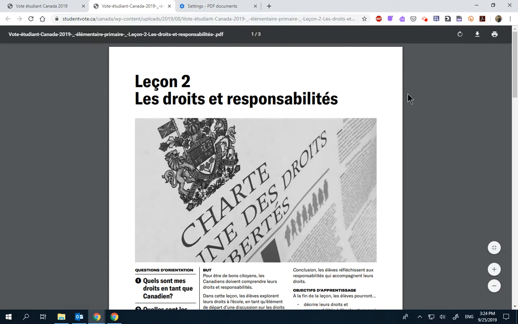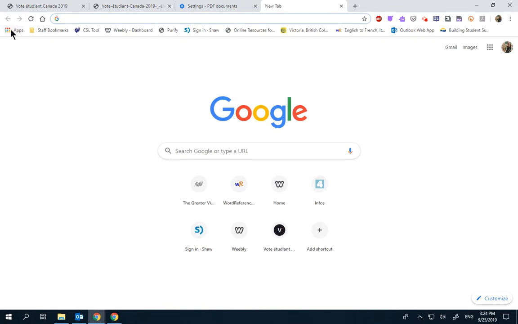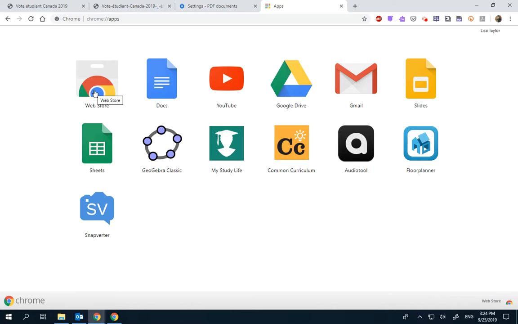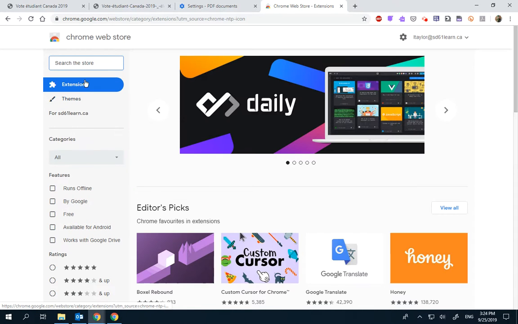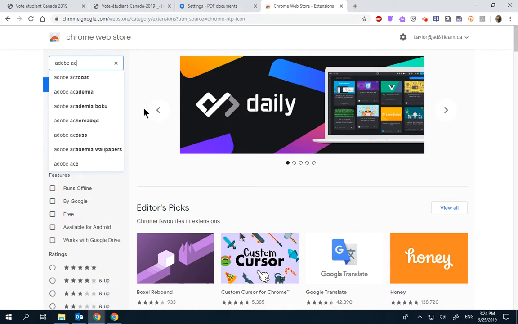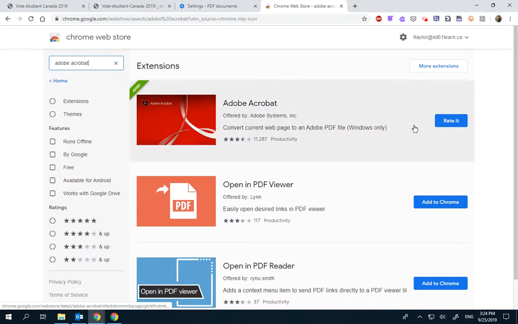If not, you may need to make sure that you have Adobe Acrobat installed in your browser. So to do that, you just need to go to your apps, open up the web store, and just do a search for Adobe Acrobat, and it should pop right up there for you. So hopefully that will solve it for you.